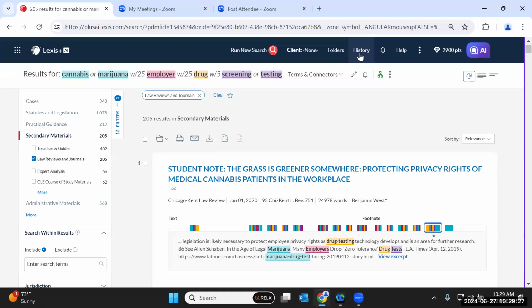And finally, history. Keeping track of your research is always easy. History automatically remembers your research from the last 90 days. You can permanently save material by placing it in folders. And history is sortable and searchable, and your search activity can be printed, downloaded, or emailed.